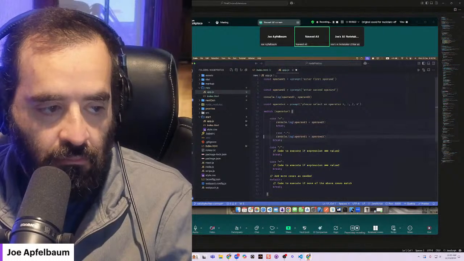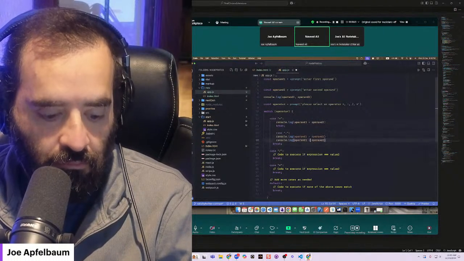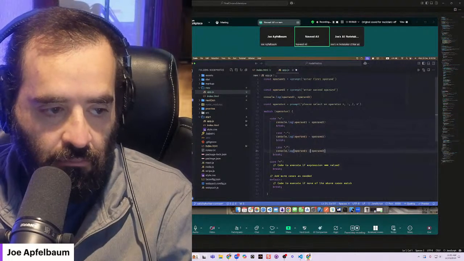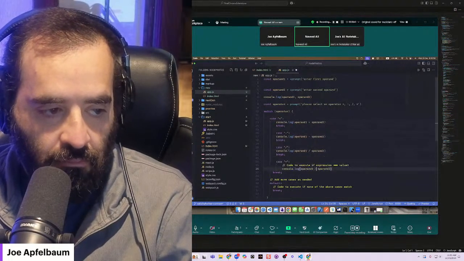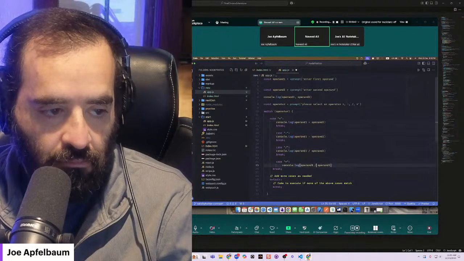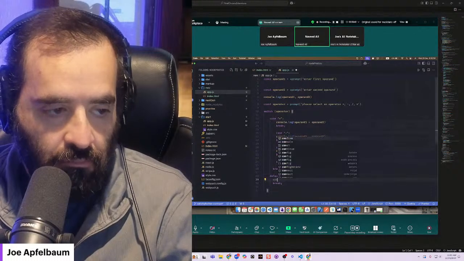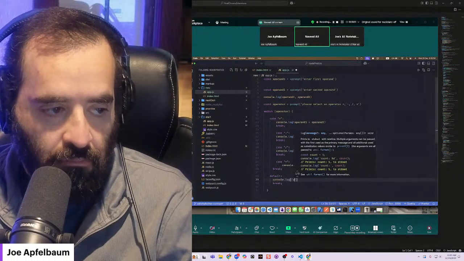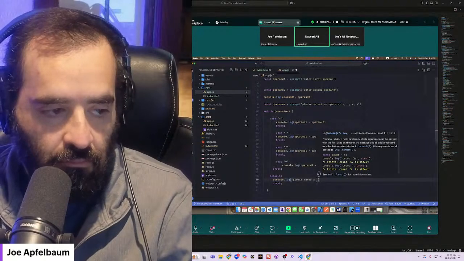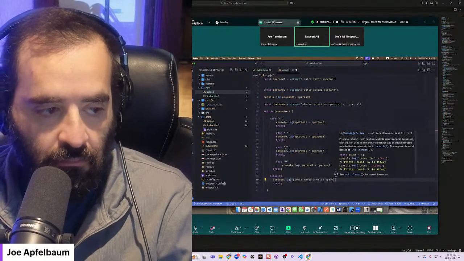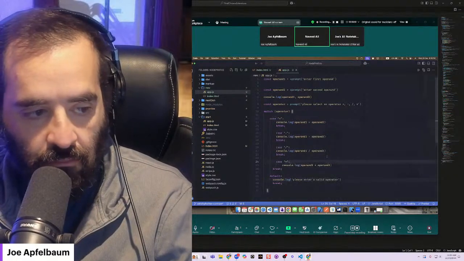I'm going to subtract the operands and console the value. I'm going to divide the operands and console the value. I'm going to multiply the operands and console the value. And if none of this happens, I'm going to console to the user, please enter a valid operator. Does this make sense, Joe?